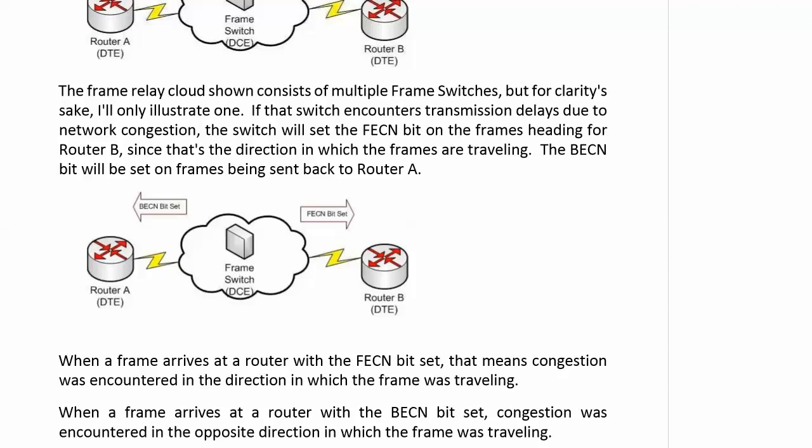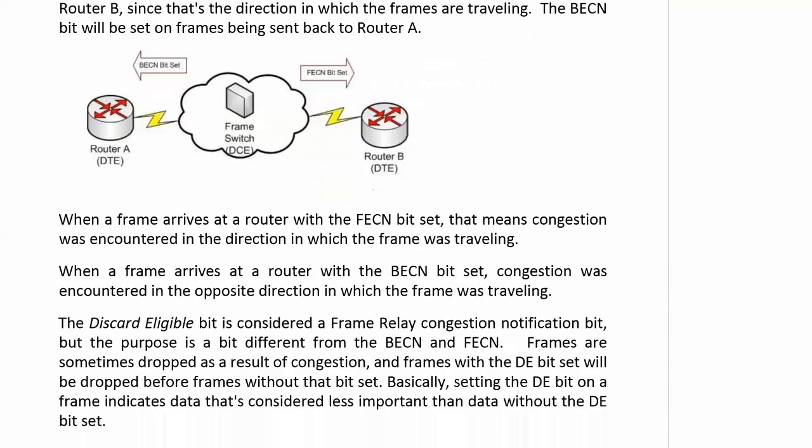A third congestion notification bit that ties into that neatly is the discard eligible bit, the dreaded DE. And the reason I say dreaded is that frames are going to sometimes be dropped as a result of congestion, and those poor suckers with the DE bit set, they're the first ones gone.